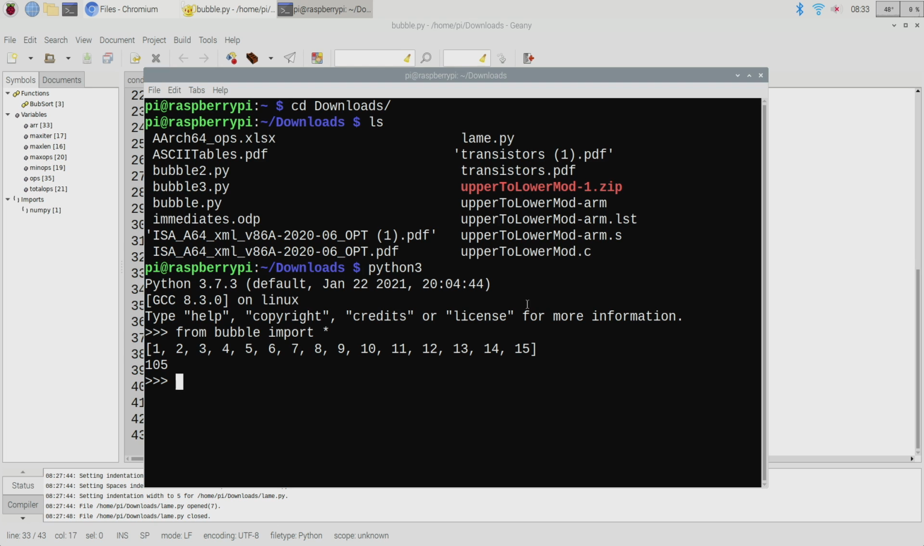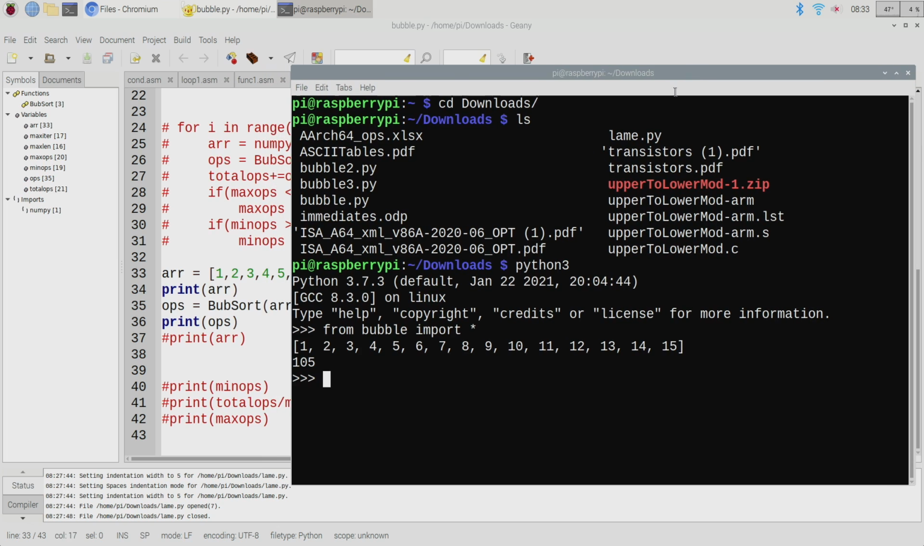Okay, so 1, 2, 3, 4, 5, right, was my original array, and I printed it, and then I printed the number of operations it took, 105.